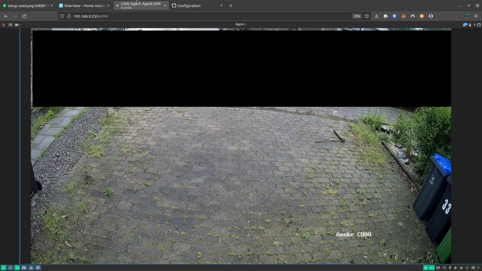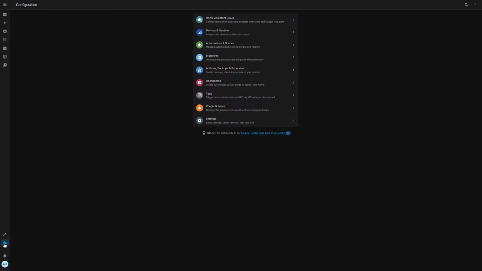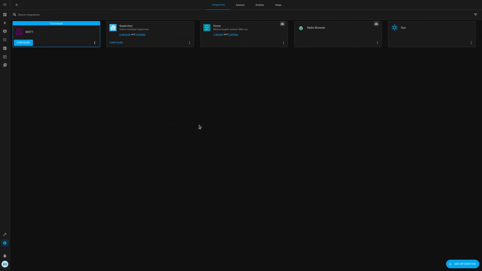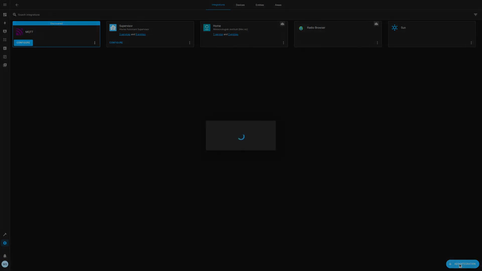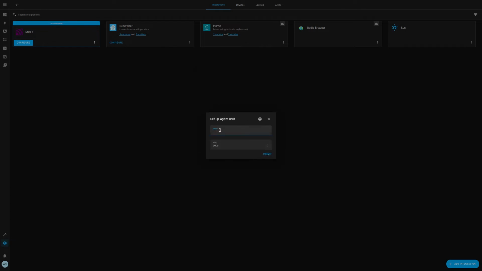So now we'll head over to Homeassistant and we'll add the Agent DVR integration in order for us to make use of the camera inside of Homeassistant. Head over to Homeassistant, configuration, devices and services, and then we'll hit add integration. Now search for Agent DVR. The host is our virtual machine. The port is the default one.